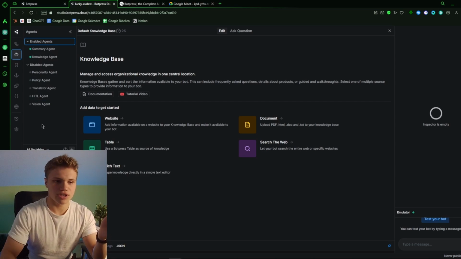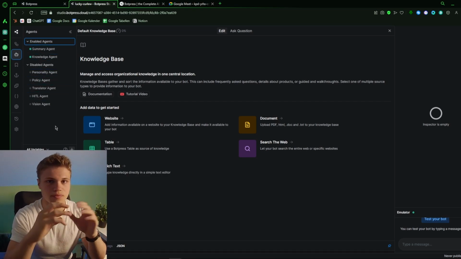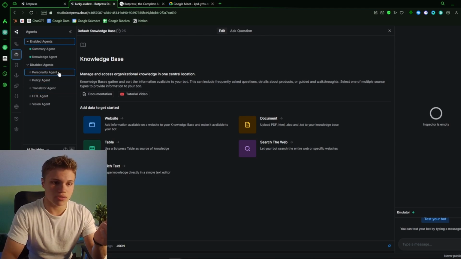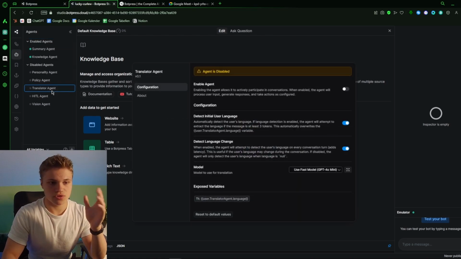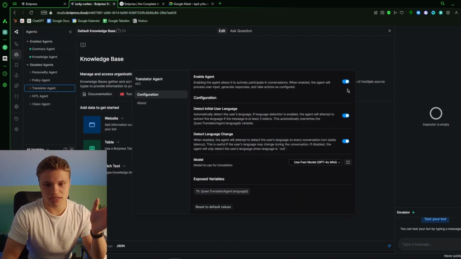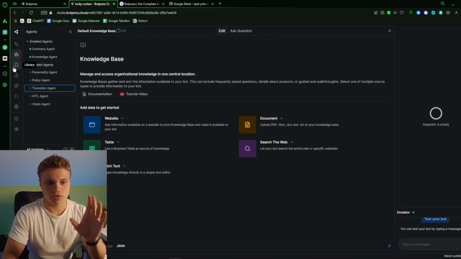Now, right over here, we have the agents. And these are just some extra features you can give your bot. Like you can give it a personality, you can implement some policies, you can implement the translator agent, which is really easy. You just click on these agents and you enable them over here. But we don't have to do that for now. We'll come to that in a minute. And then everything over here would be too much in the trenches, so we won't be looking at everything else.